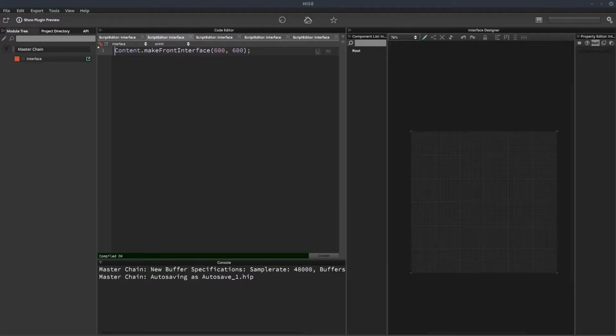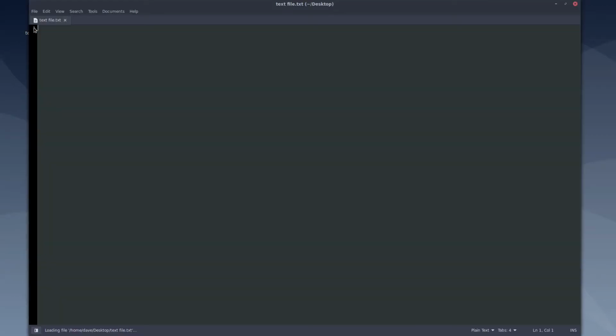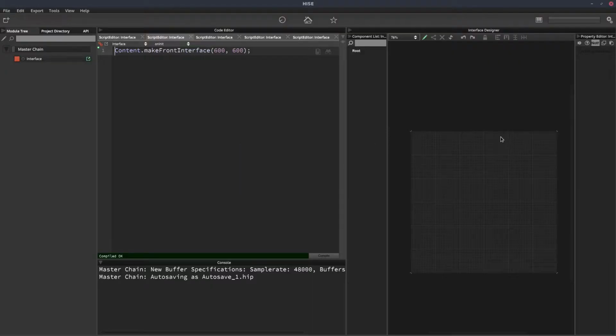Maybe you're going to read it in or you're going to write some data to it. So to start with, I've got a file on the desktop called text file. There's nothing in here at the moment, so let's add some text. And this is just on my desktop. And if we open HISE again, what we're going to do is get a reference to that file that's on my desktop. And the way we do that is we're going to use the file system API.